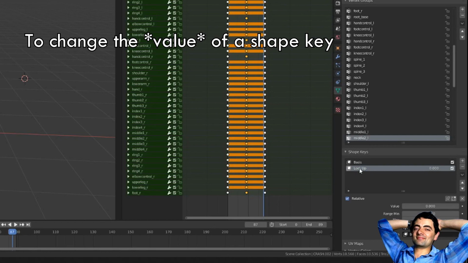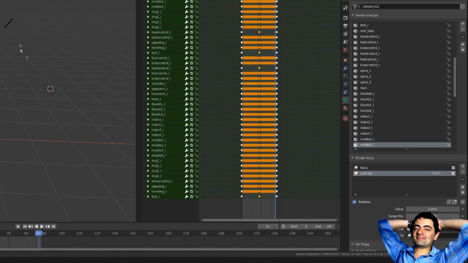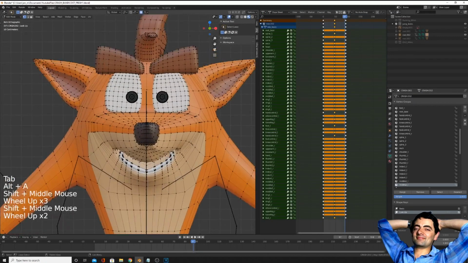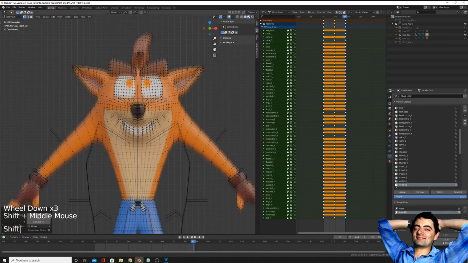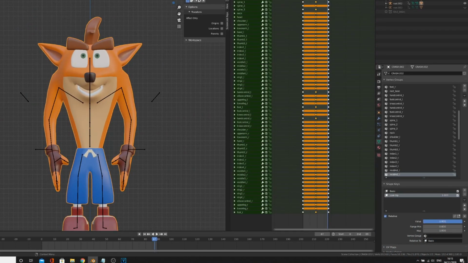To change the position of a shape key, all you have to do is have the shape key selected in the menu and then edit your mesh in edit mode. With the Look Up shape key selected, go into edit mode and select both of Crash's eyes with L and move them upwards. Exit edit mode and you'll notice that when we change the value of Look Up, our mesh's eyes will change. If the value of a shape key is 1, the mesh will be completely changed into that shape key. If the value is 0, the mesh will look the same as the base key.